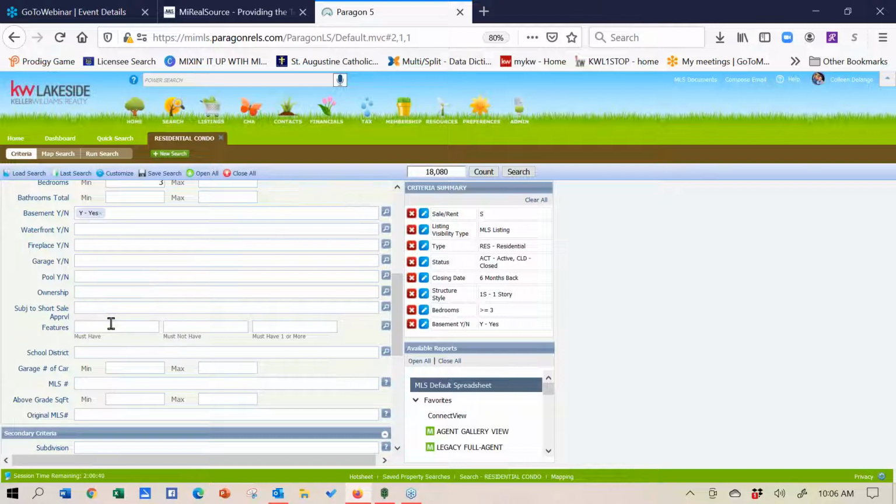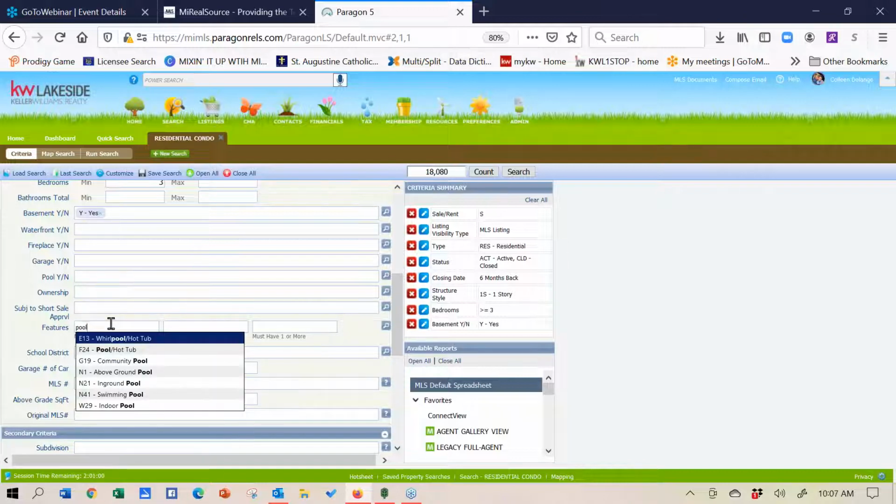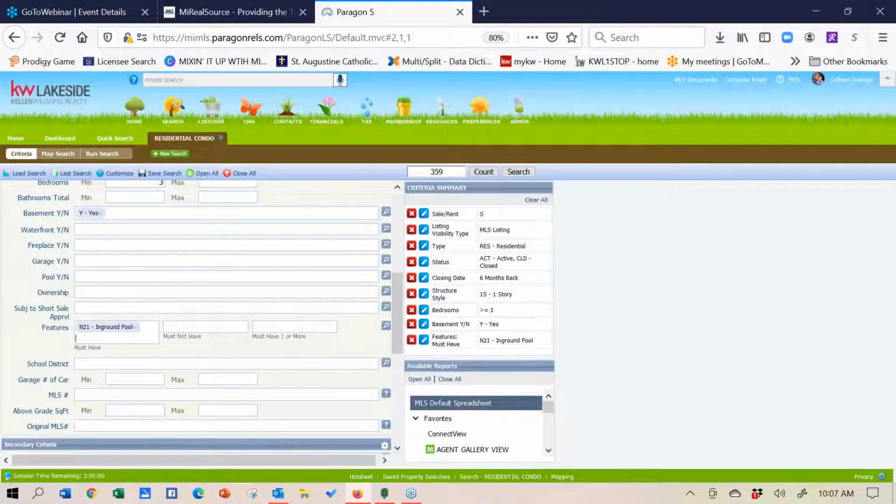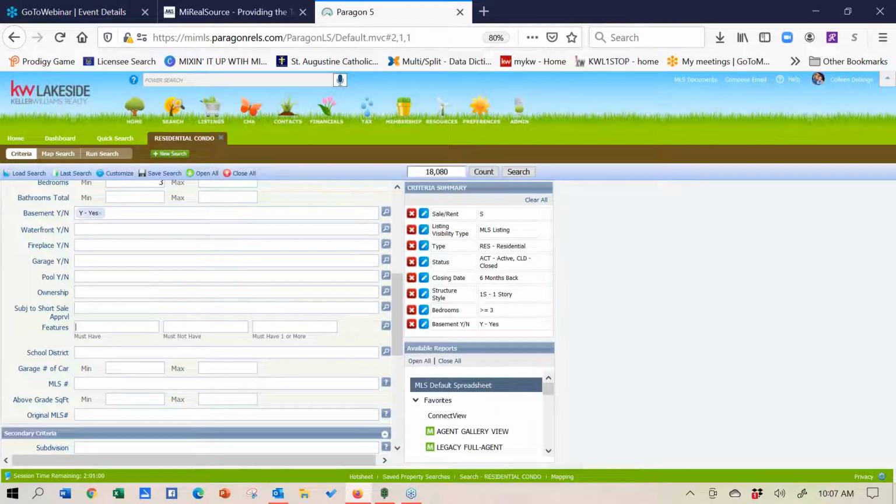So if I have a buyer and the buyer says, we have to have an in-ground pool, I can start typing in under the features section that they have to have an in-ground pool. That means if I set my buyer up with automatic prospecting, meaning automatic delivery of any new listing, anything that does not have an in-ground pool is not going to go to my buyer because I said this was a must-have. This is something he absolutely has to have in order for him to consider it.